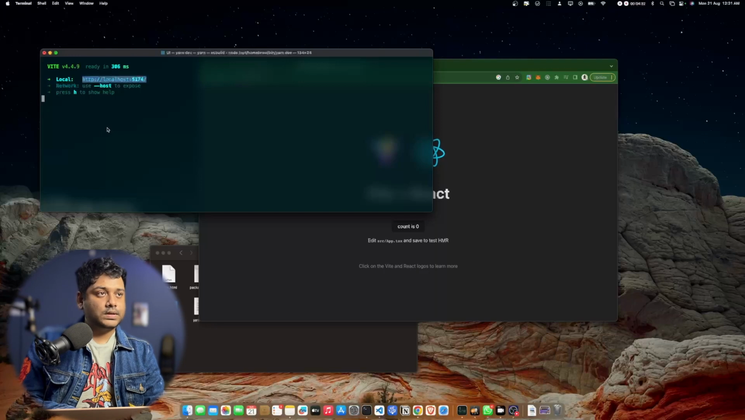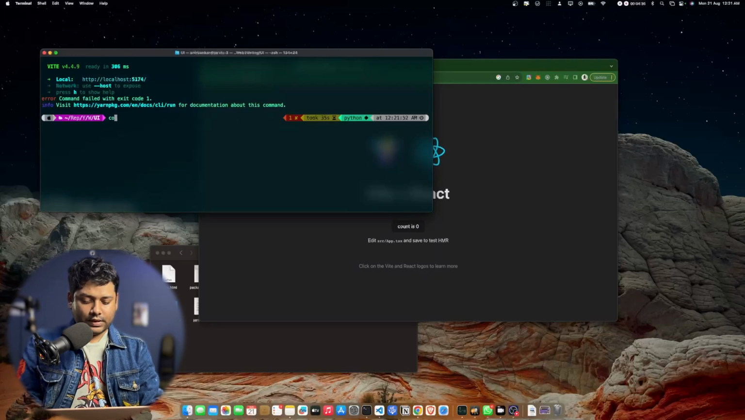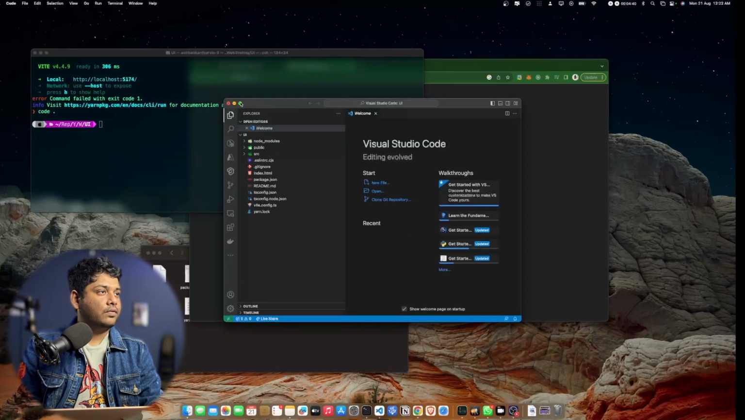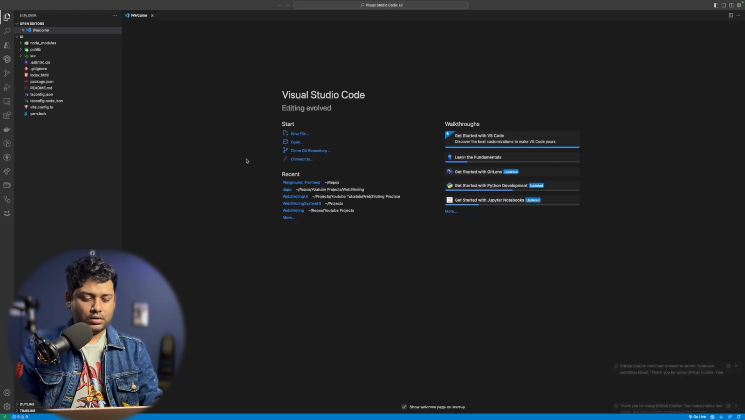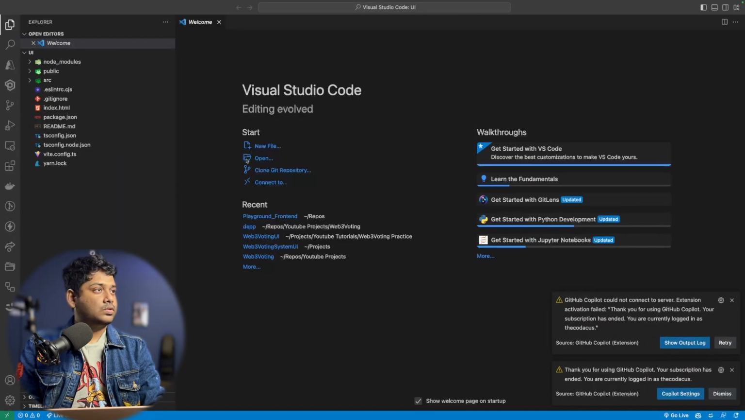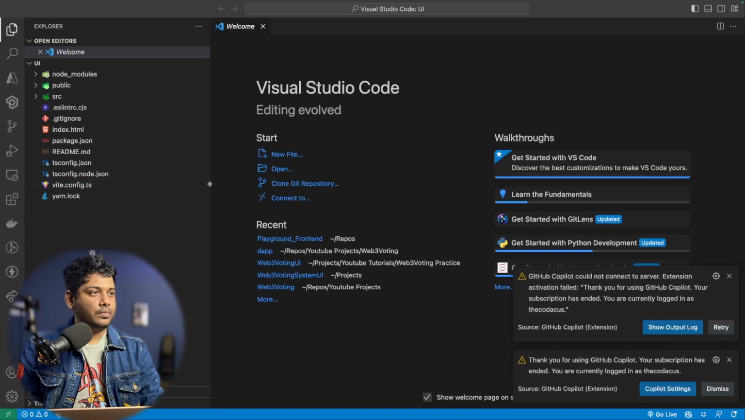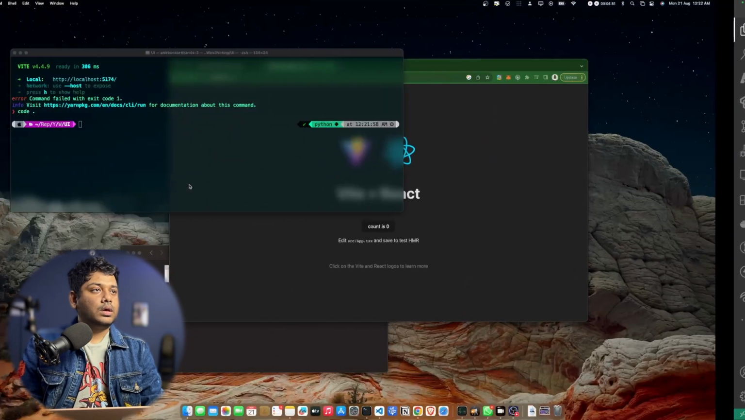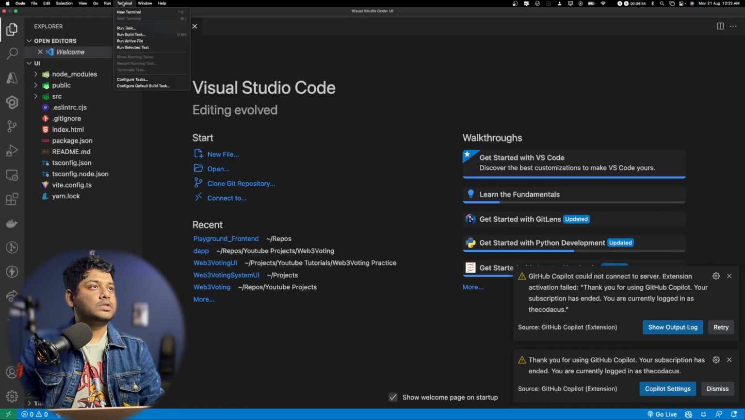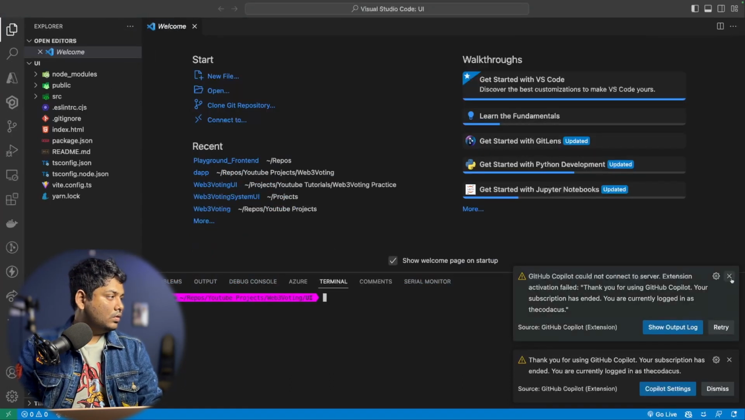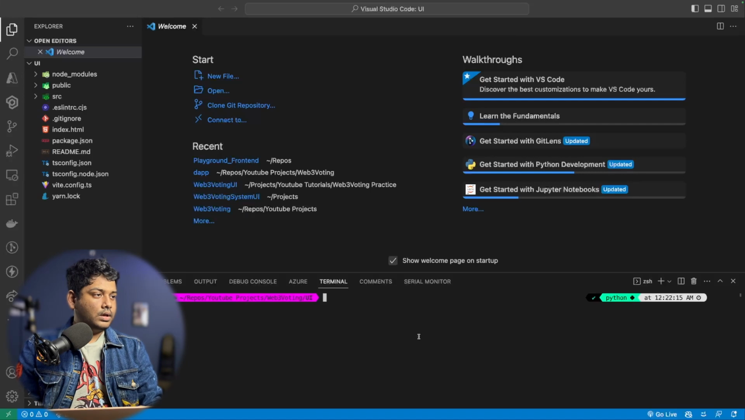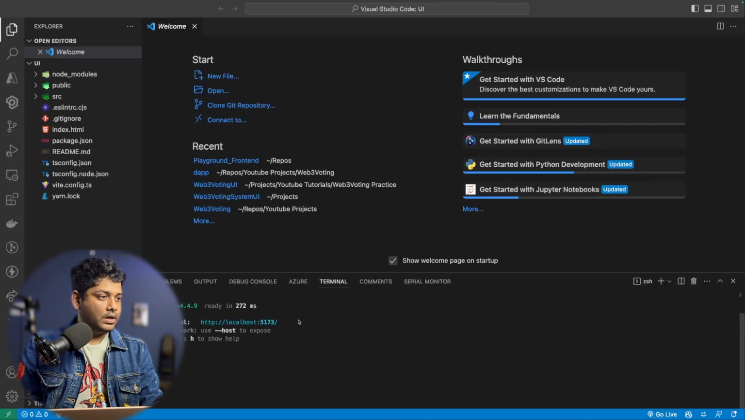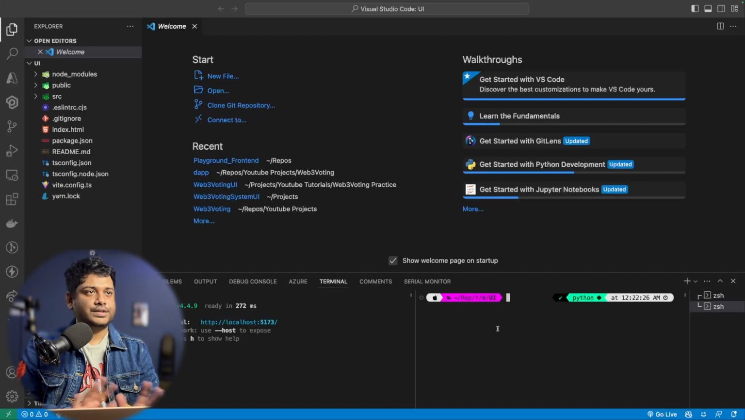I'll stop this with Control C or Command C. I'll open up VS Code here, type code and dot. It will open up VS Code in that folder, and we have our VS Code running here. I'll zoom the window or make the font bigger so that you can see. I'll open up a new terminal here. I don't need this. Now I'll run yarn dev, which will open up the dev server again, and I'll open up a new terminal side by side to do other stuff.